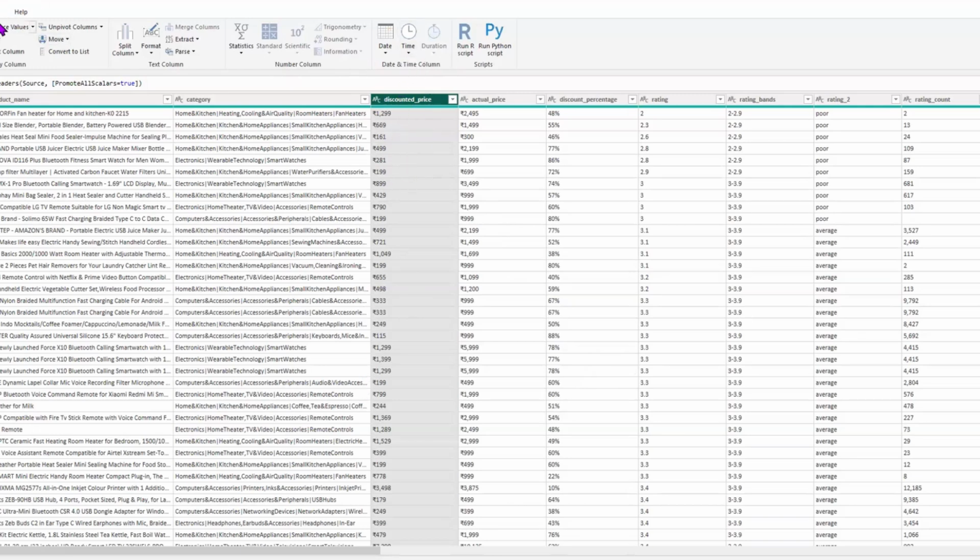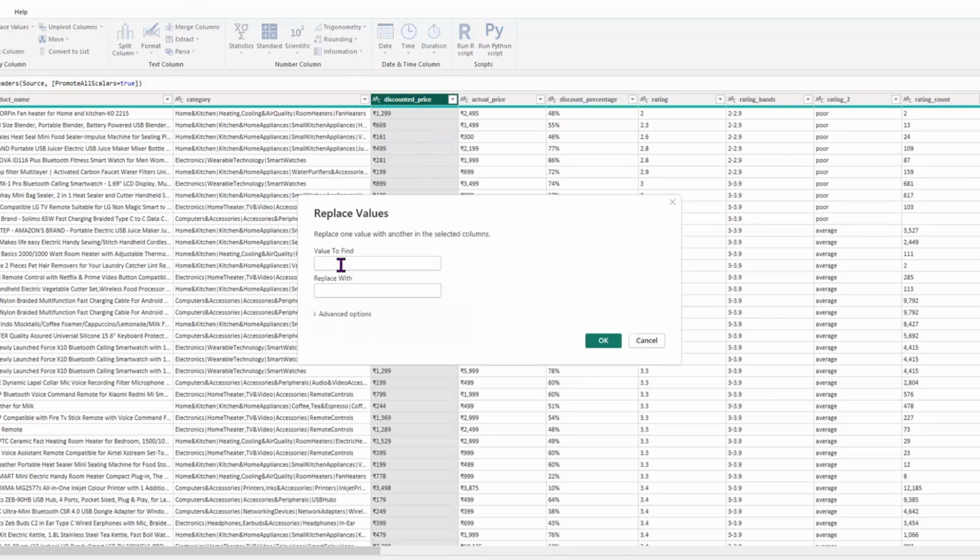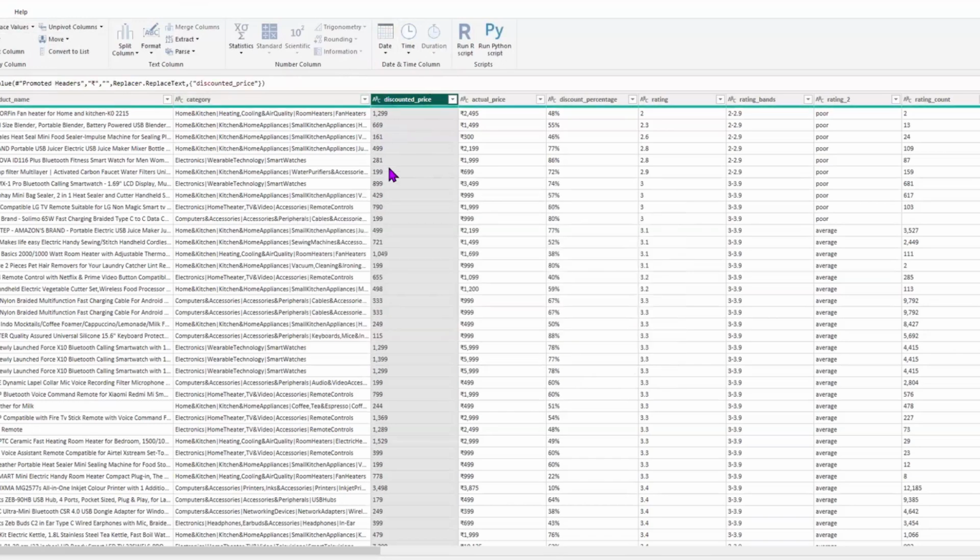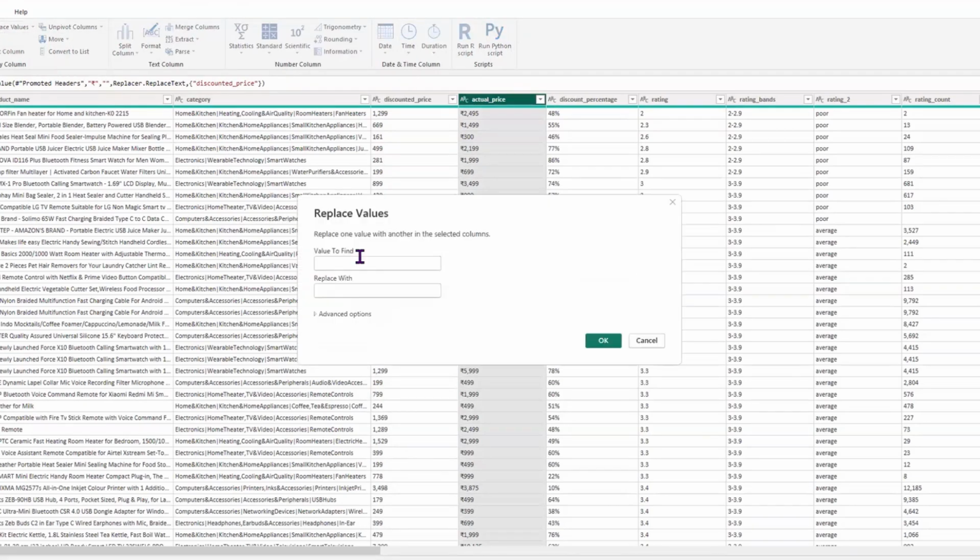And so we come here and we say replace value. It comes up with a little window. I put the symbol there that I want to replace, and I want to replace it with nothing because I don't want the symbol there. So that's nothing there. And I select OK. It's going to take out all the symbols in that column. I'll do the same for actual price because it's the same problem there. And I'll say replace value.